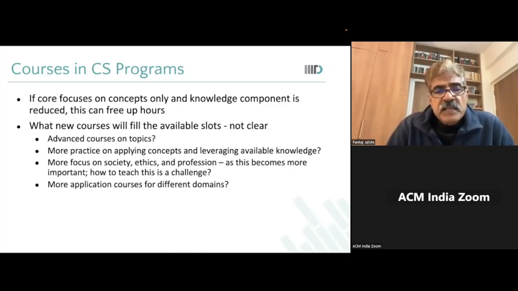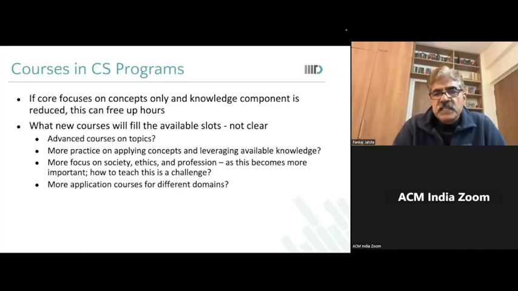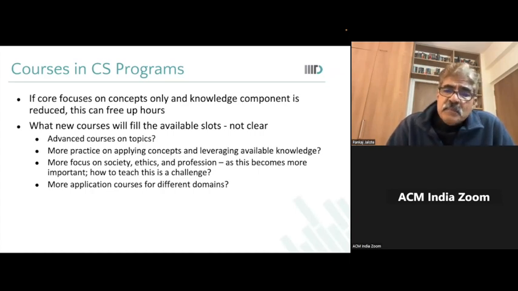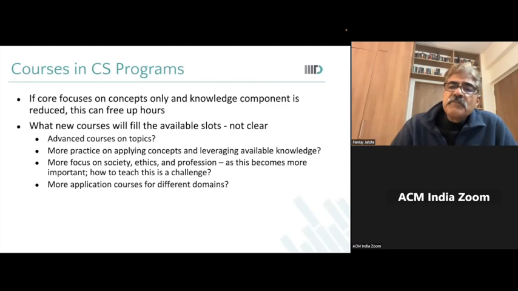One thing is clear, there is going to be more focus on society, ethics, and profession. The ACM curriculum has also this time emphasized that, as this is becoming more important. How you teach this is a challenge, but this will definitely become more important, and we'll probably see more things over there. And I think maybe more application courses for different domains.